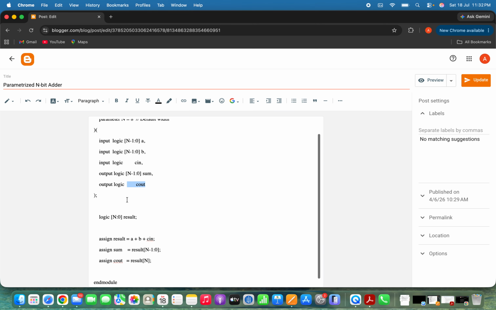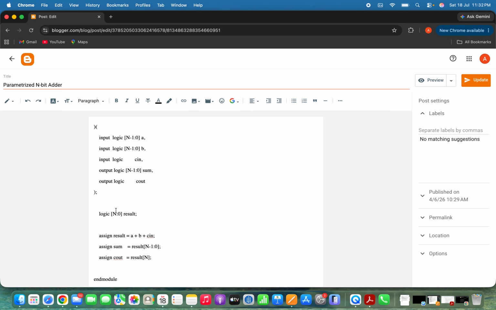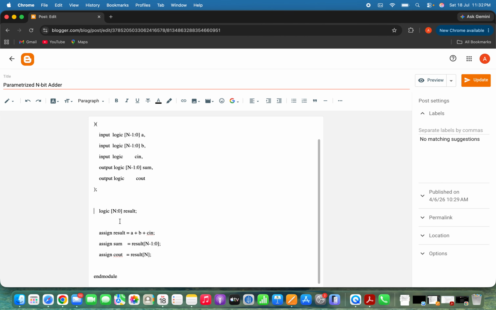Next, we declare an internal signal named result. This signal is declared as n down to 0 instead of n minus 1 down to 0, making it n plus 1 bits wide. The extra bit is required to store the carry generated when two n-bit numbers are added. For example, adding two 8-bit numbers may produce a 9-bit result, so we need one additional bit to store that carry.